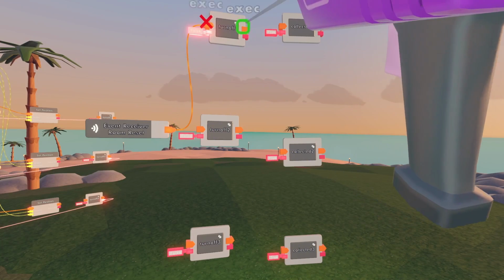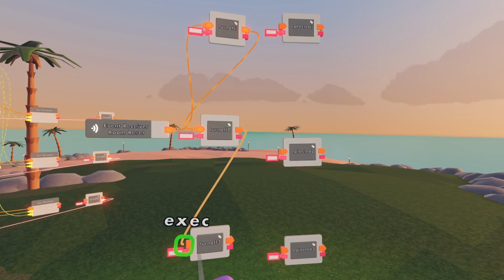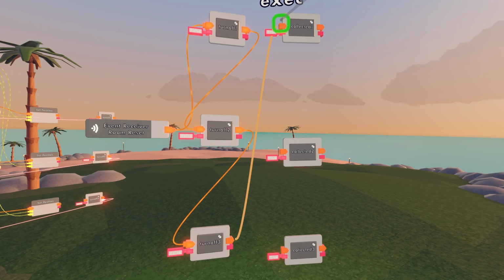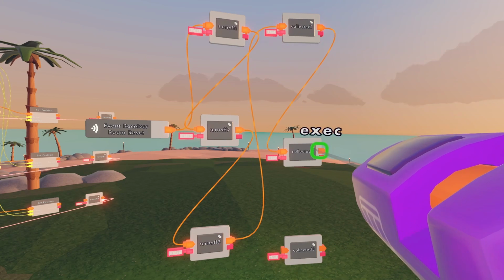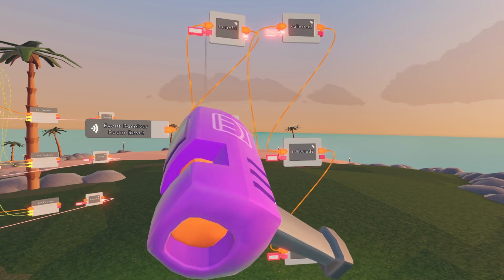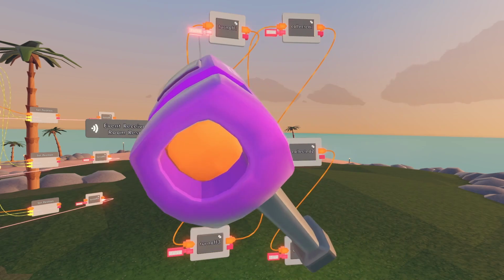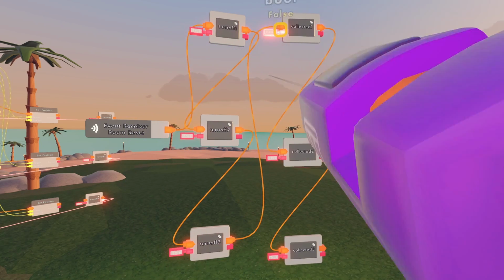Now all you need to do is hook up all of the oranges together. It doesn't matter what order they're hooked in, just make sure that all oranges are hooked together, one after another. Now you're going to want to flip every single one of these. So if it says false, turn it to true. If it says true, turn it to false.